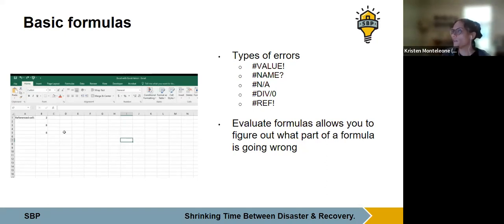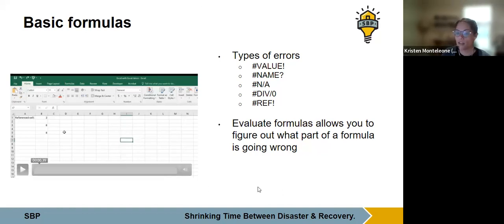Evaluate formula allows you to figure out what part of the formula is going wrong. So again, you navigate to the formulas toolbar up here, and then you would select evaluate formula, which is right about here. And that'll allow you to figure out exactly what's wrong. Maybe in this particular case, it's not particularly complicated to figure that out. But when you start writing more complex formulas, it's a really useful tool.